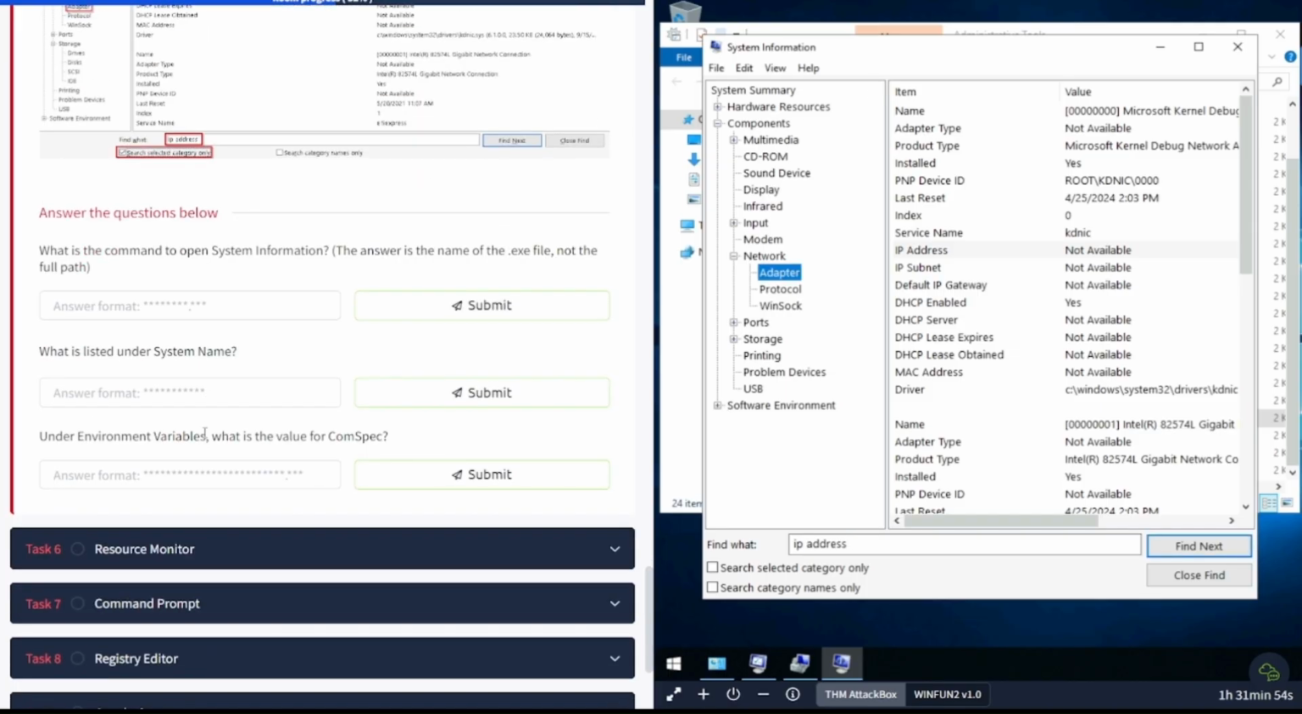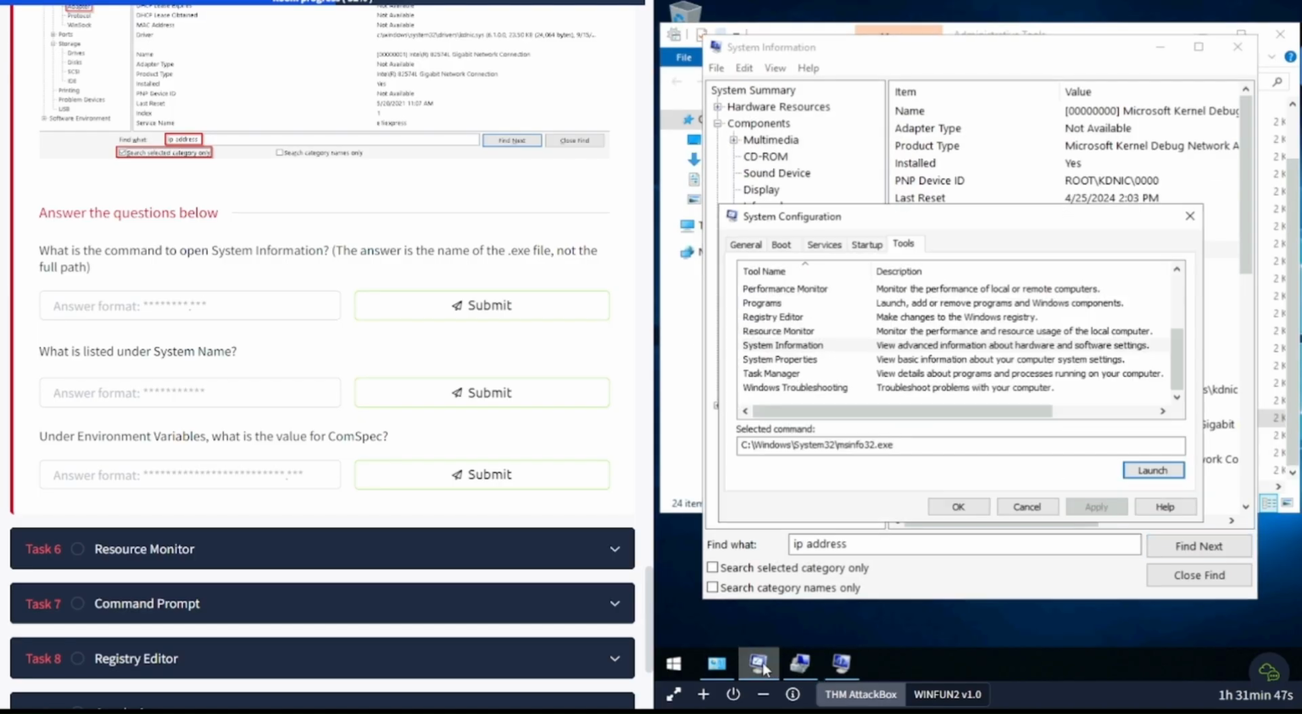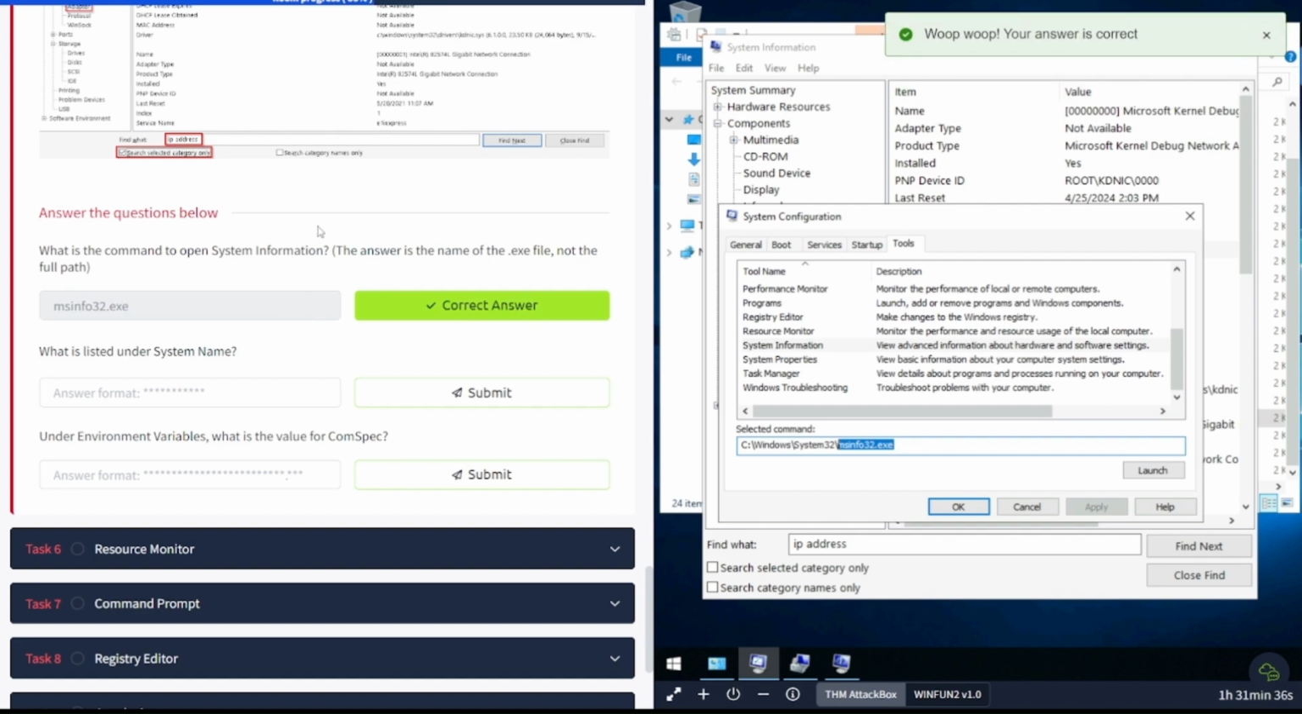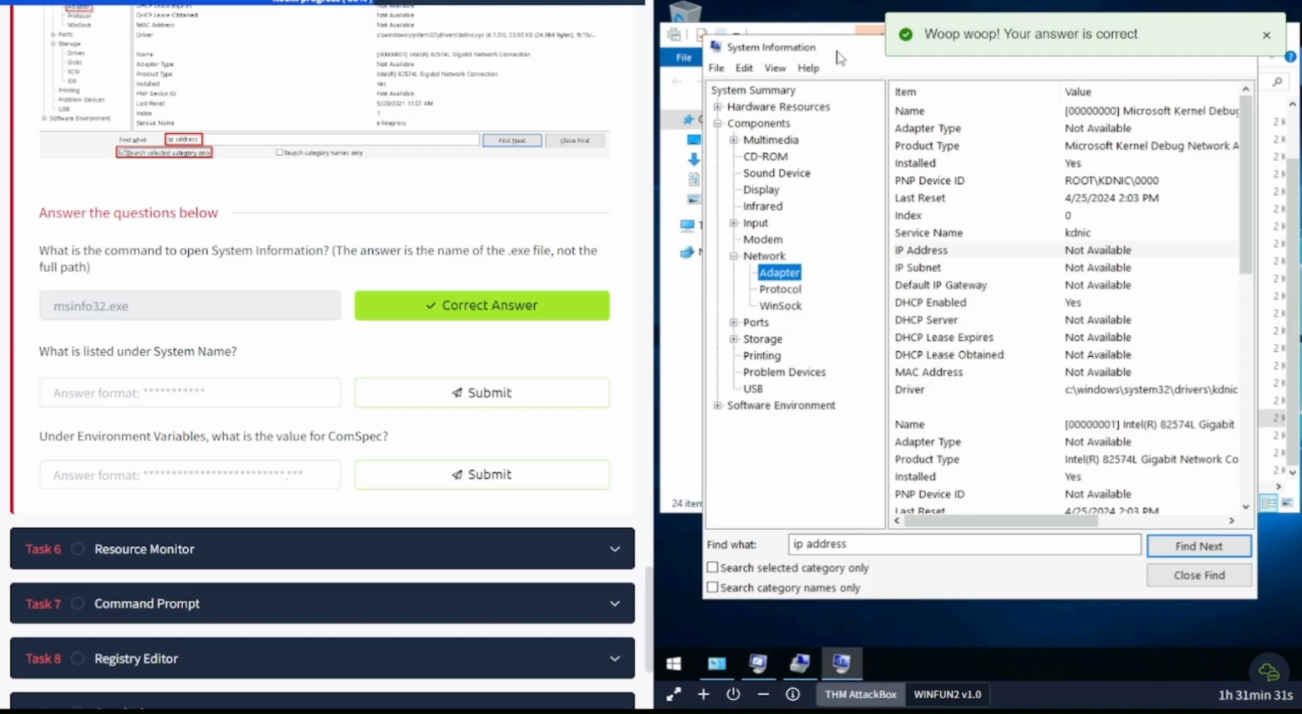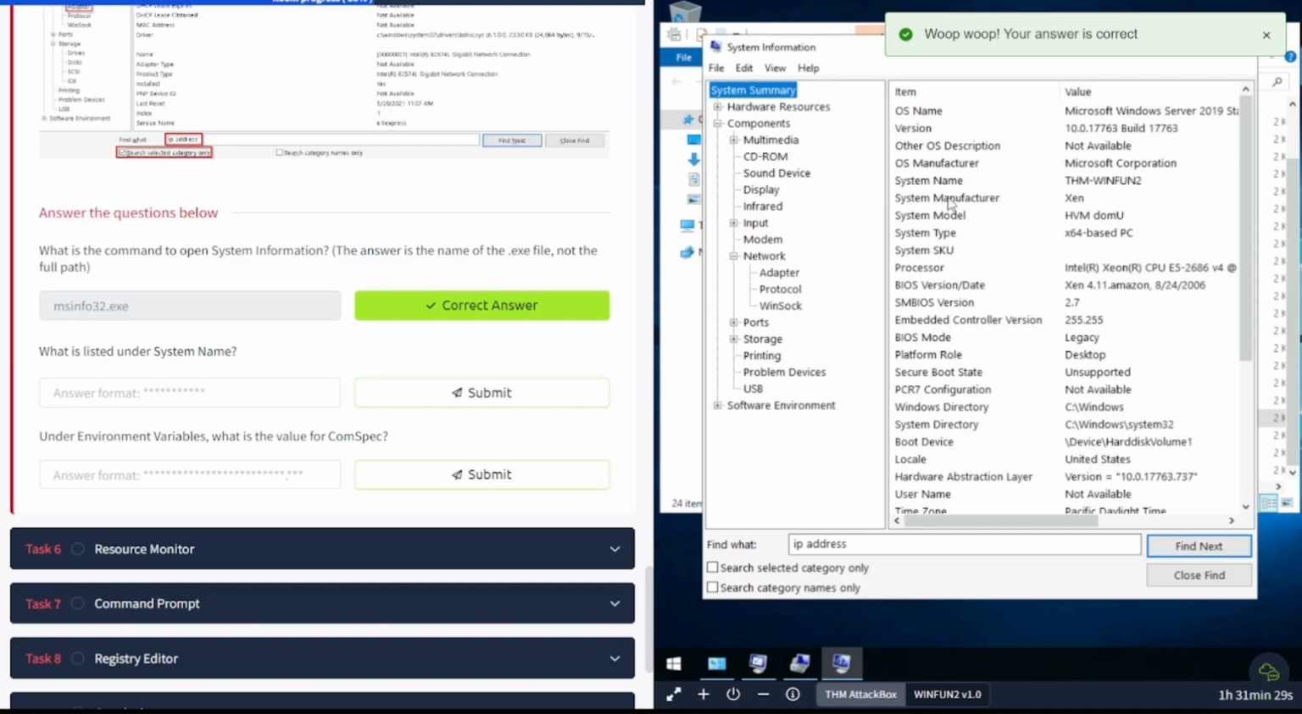What is the command to open system information? And let's go back to this area here. All right, system information should be this here, msinfo32.exe. So copy and paste that over. What is listed under system name? All right, so let's go ahead and see what it said there. System name, there it is. Wonder if it lets me copy this information out of here. Yes, it does. Awesome.